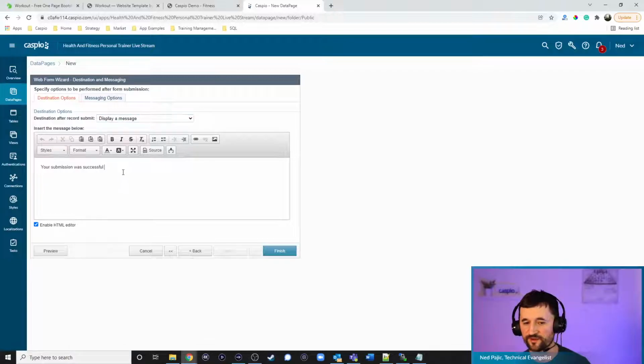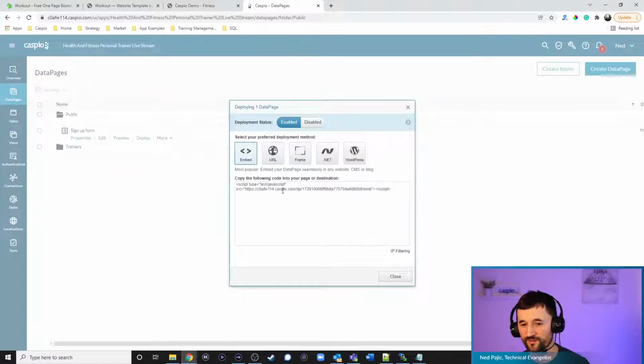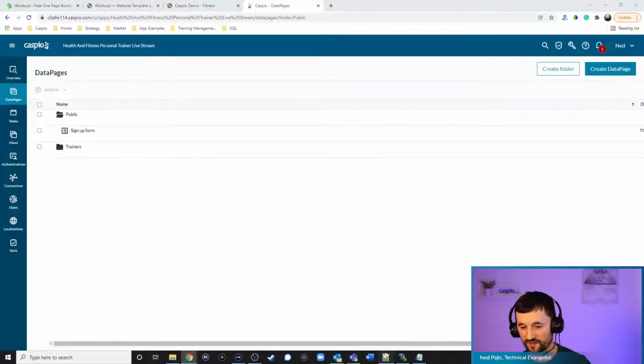And then on the next screen, you can modify your confirmation message. You can say you have successfully signed up, log in to complete your profile, something like that. Hit finish. Here's my data page. Let's deploy it. Grab our embed code in my Notepad++.